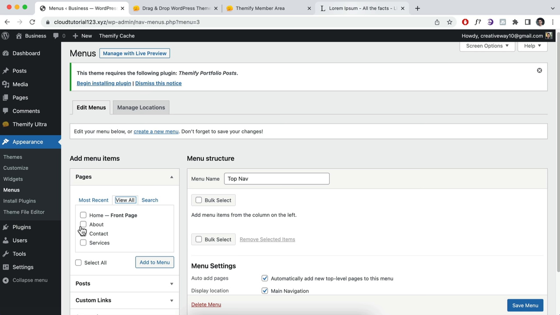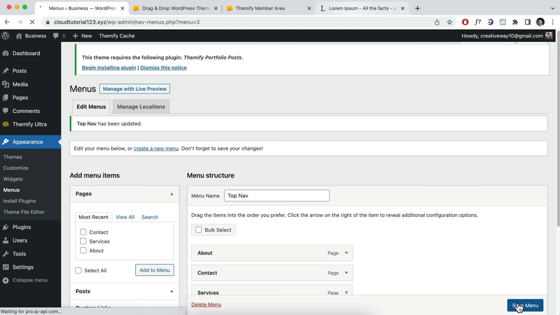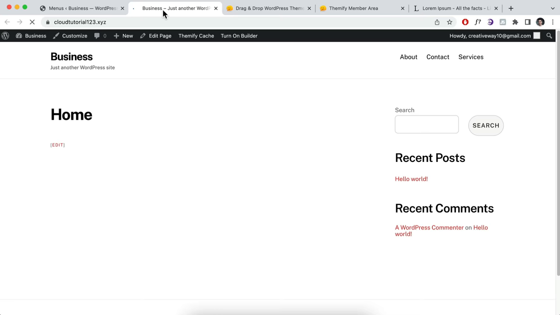So I'm going to select about, contact, and services to display in our menu, because for our home page, generally when you click on the logo, it's going to take you to the home page. So I don't think we really need that. So we're going to click on add to menu. Okay, so that's going to be added over there like that. And if we click on save, and let's open it in a new tab. So over here, we can see our navigation menu: about, contact, and services.